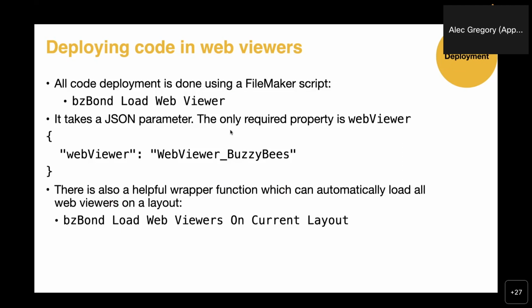And that will just essentially find all the web viewers and then see if it can find the web project for them. It's a looping script essentially, and its parameters. It doesn't take a web viewer parameter, but it takes all the same parameters as the bzBond load web viewer script. Again, this is all in the documentation, the exact parameters and what they do.